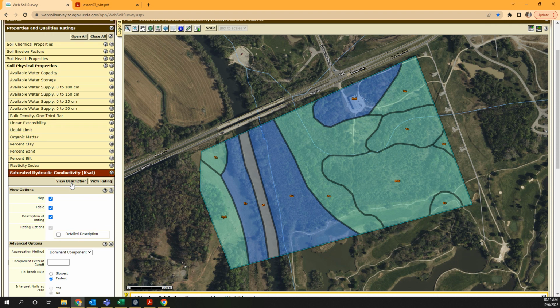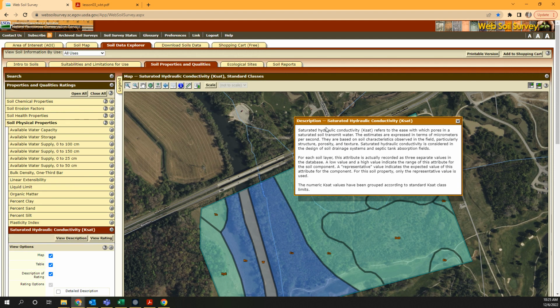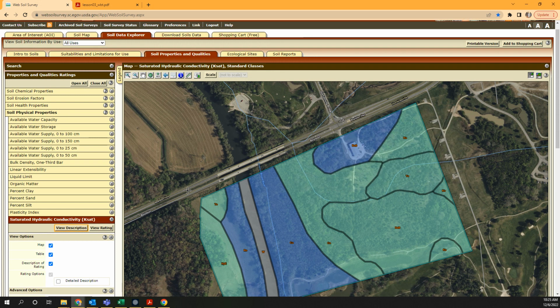If you ever need an idea of what any of these things mean, you always hit description. It'll tell you what this represents. What is Ksat? In this case, Ksat is the ease with which water is transmitted through the pores in the saturated soil. And so you're going to get a number for that as your rating.